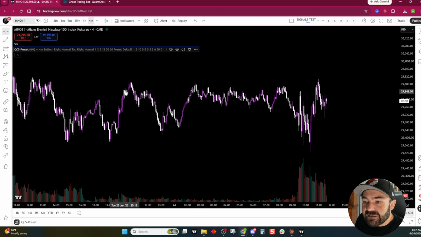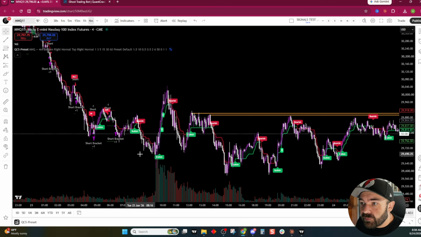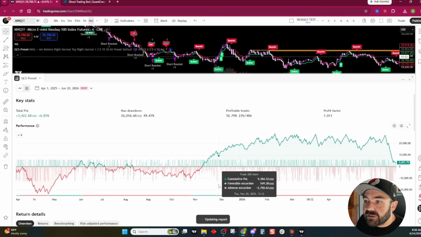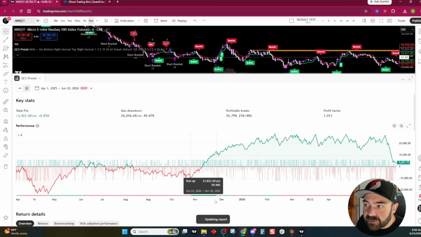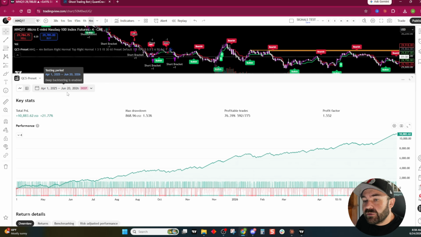Now we'll give this a second to load, and then I'll pull up the strategy report to show you how this has actually performed over the last 14 months. So it's loaded everything. If we scroll back, you'll see here that it's firing shorts. This is where your alert is going to come in from Ghost, but I won't get ahead of myself. Let's open up the strategy report and see what it looks like when this updates. So here we have our actual numbers from April 1 of 2025 to June 20 of 2026.